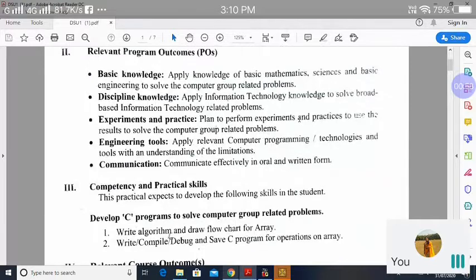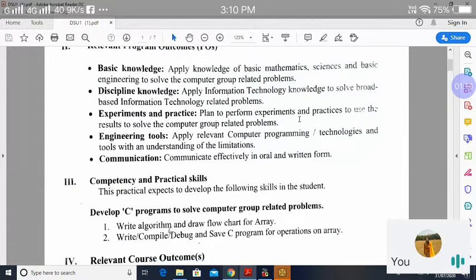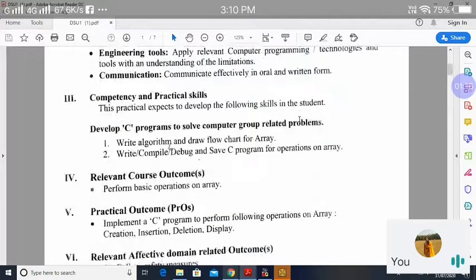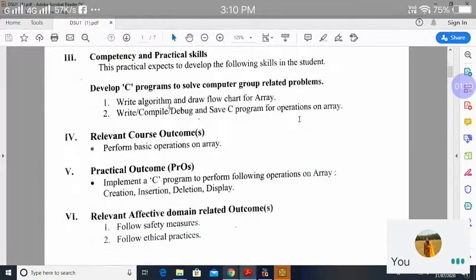Next are the program outcomes relevant to this first practical. The outcomes are basic knowledge, discipline knowledge, experiment and practice, engineering tools, and communication. These are the program outcomes related to our first practical, perform operations on array. The next one is, in this program what we have to do: develop C programs to solve computer group related problems. The first is to write an algorithm and draw a flowchart. These two operations we have to perform.